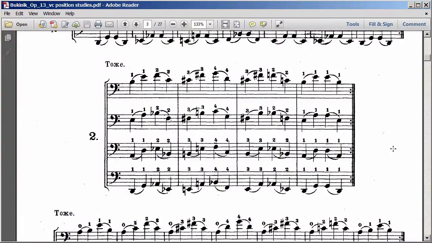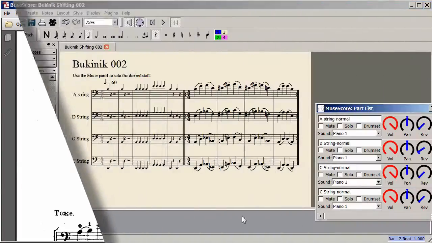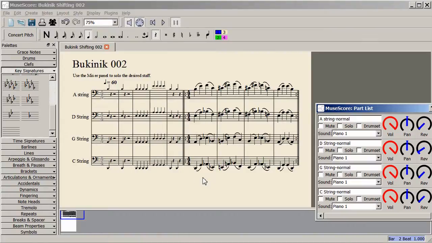This is from a book of cello exercises by Bukinik. It looks like a quartet, but it is not a quartet. What he has done is written out a shifting and fingering exercise that the student will perform on one string, and then he has written out the notes that would result on the other strings by doing that exact same fingering and shifting maneuver. His intention is the student will practice each of these lines individually. I've transcribed that in a straightforward fashion.